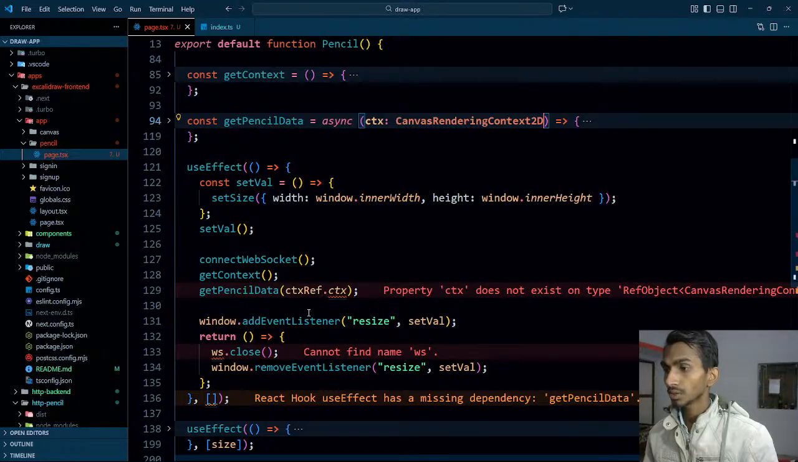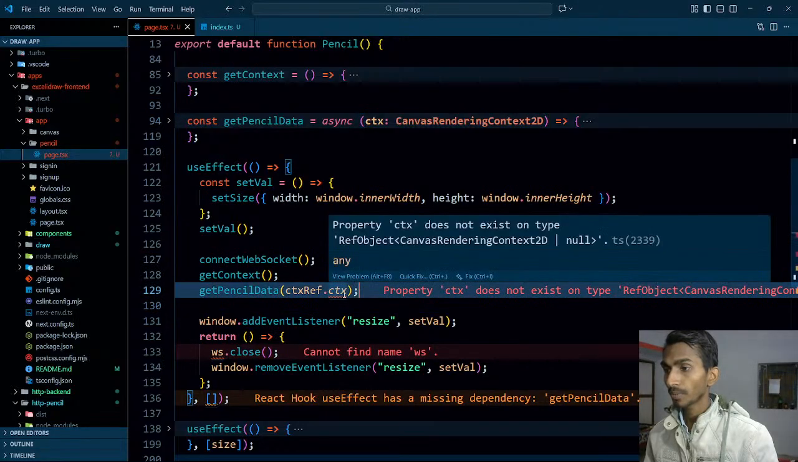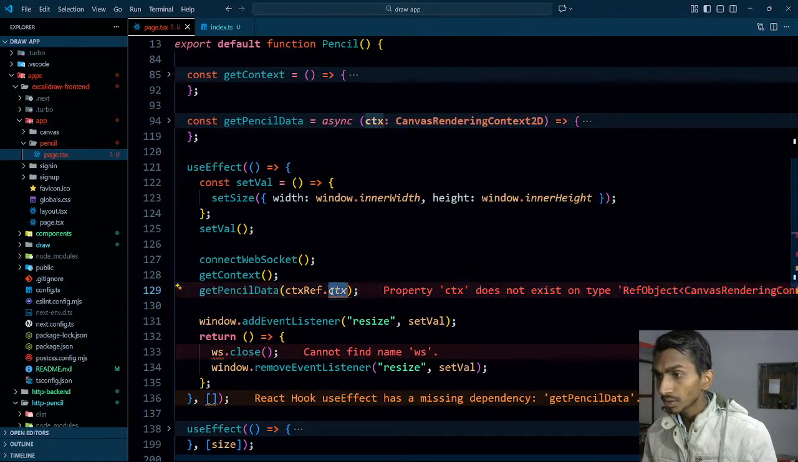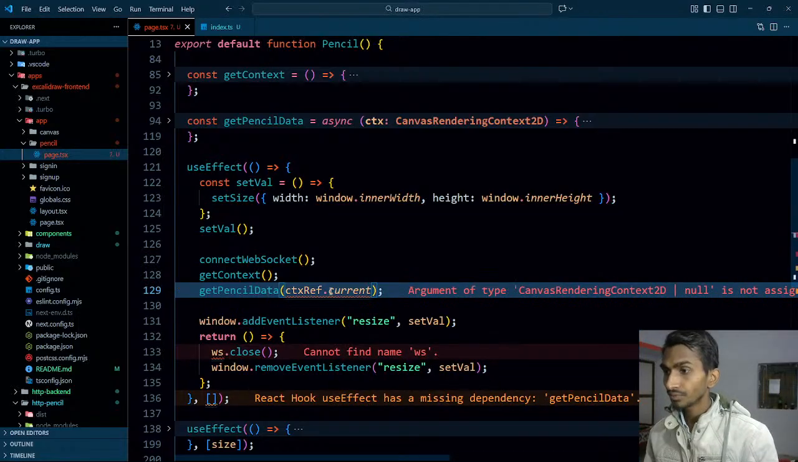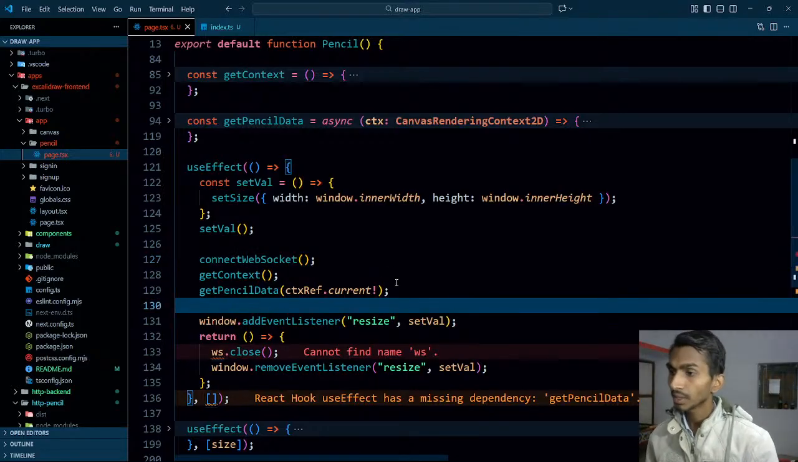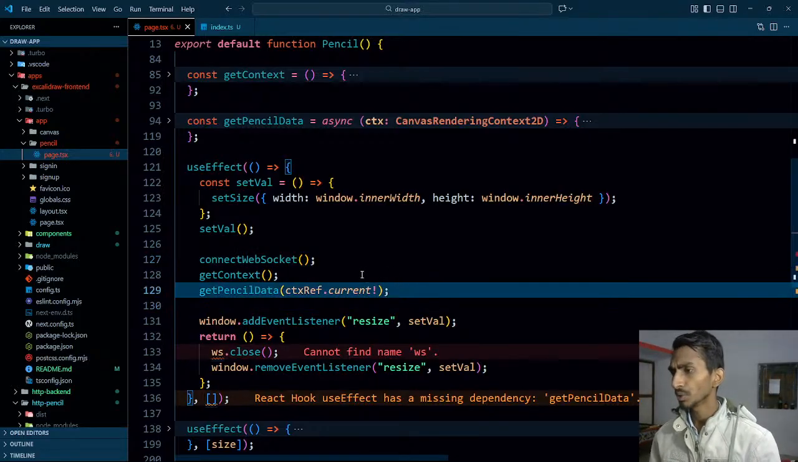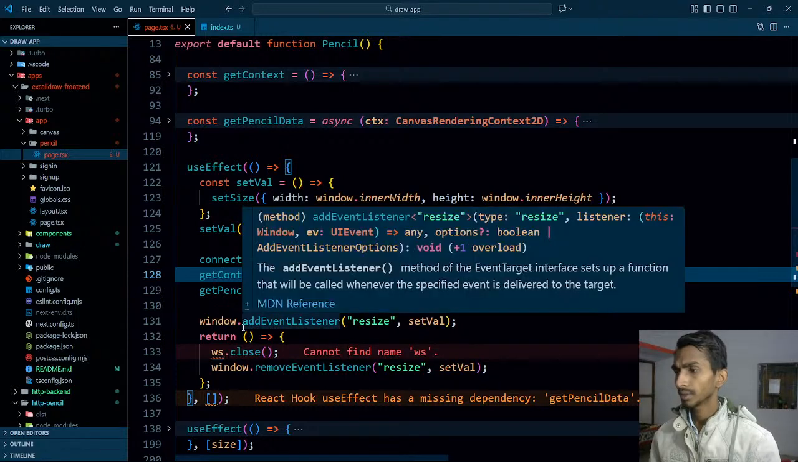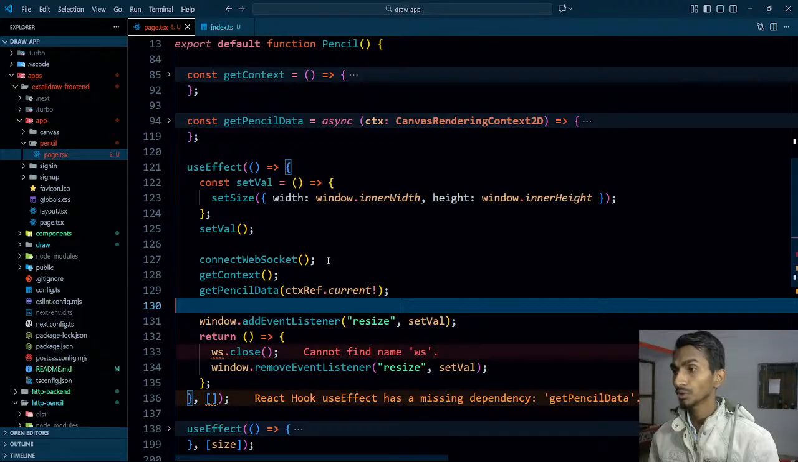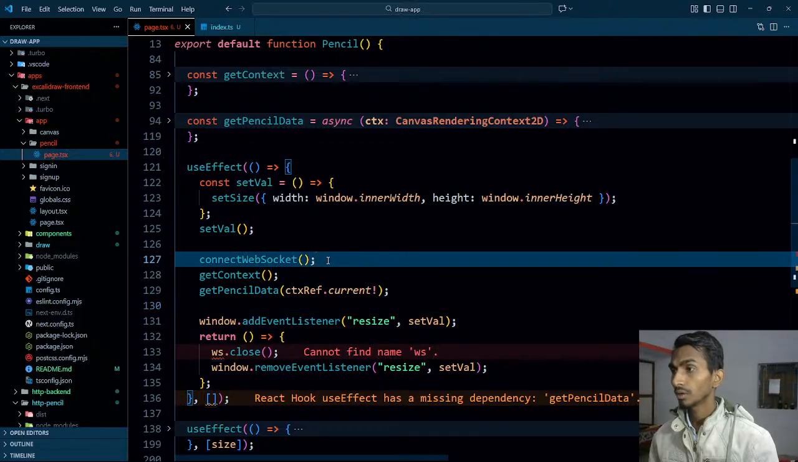Just a sec, ctx is here. What is the problem? It may not exist. That should be current. Yeah, done. And it does exist. So this is getPencilData. We are getting the pencil data, and ultimately that's getting saved. And this thing is here. WS is not present. Oh my god, WS is not present. Yeah.